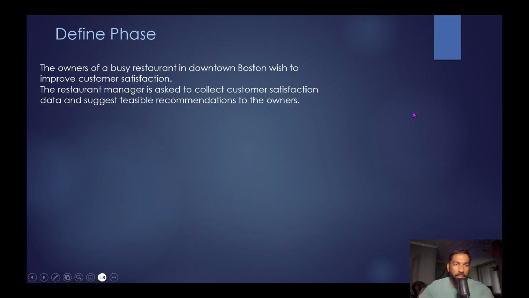Again, just like all the previous case studies, we will be following the DMAIC process here, and it starts with the define phase. Define phase is where we clarify the problem and come up with a problem statement. Well, it turns out that the owners of this busy restaurant in downtown Boston didn't think their customer satisfaction was up to par and wished to improve it. So the restaurant manager is asked to collect customer satisfaction data and suggest feasible recommendations to the owners.